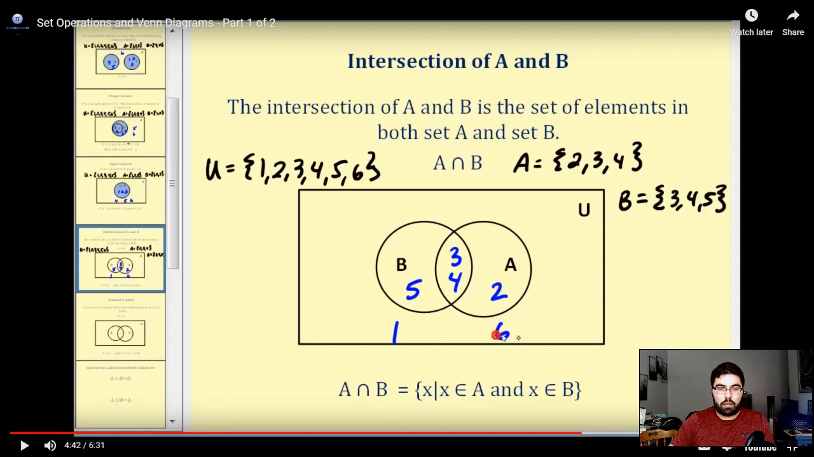1 and 6 actually aren't in A or B, so that's why they're hanging out outside. 2 is only in A, 5 is only in B, 3 and 4 are in this intersecting part, so that means they're in both B and A as well. So they're in both A and B, and everything again is contained within that box because everything is part of that universal set.